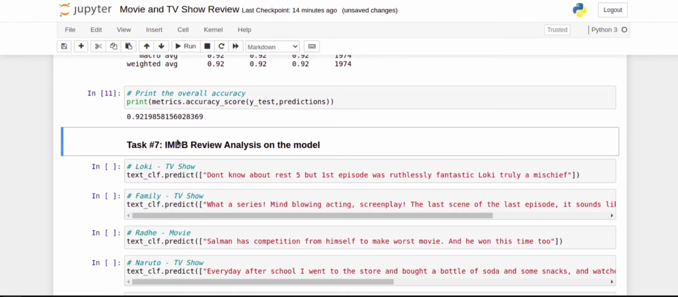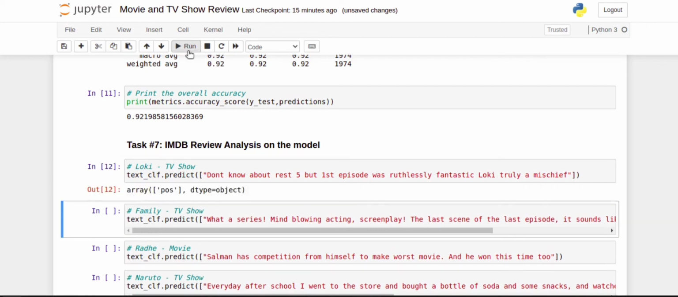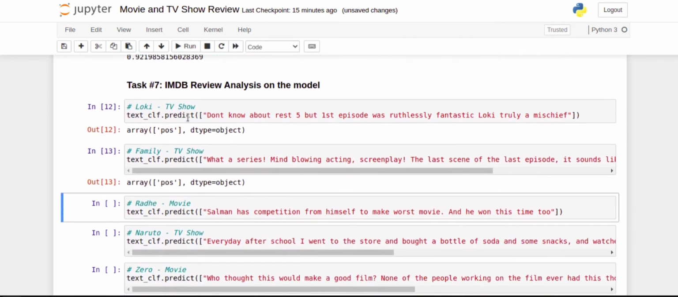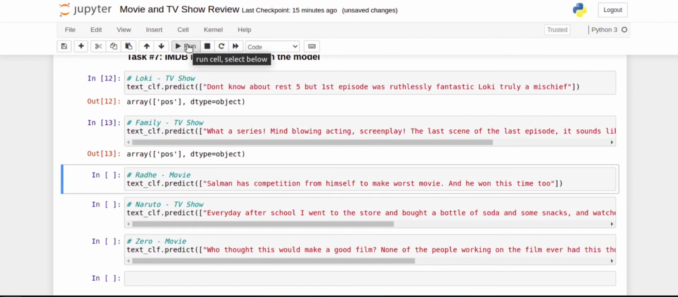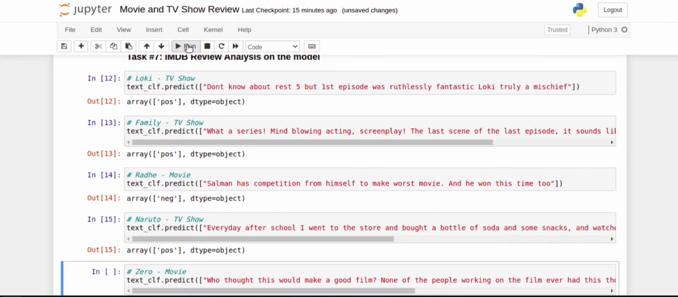This is a sample user review taken from IMDb, and let's check whether it is performing right or wrong. For the recent Loki TV show there is one review, and we'll see. The user review is predicted as positive. For the Family Man TV show, let's see, it is also showing positive. For the recent release movie Radhe of Salman Khan, let's see what the review is. The model is predicting negative, and the movie was not at all good actually, so it is right.